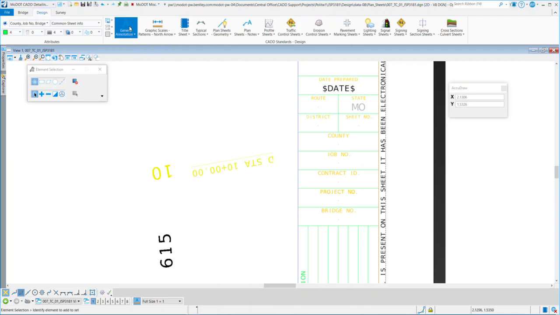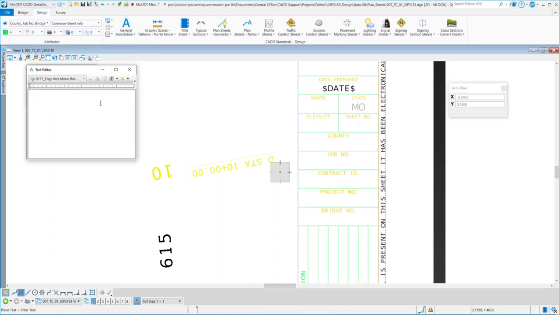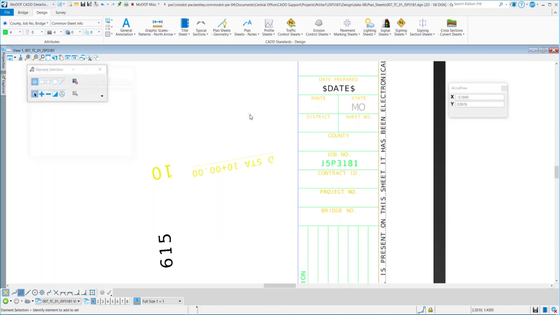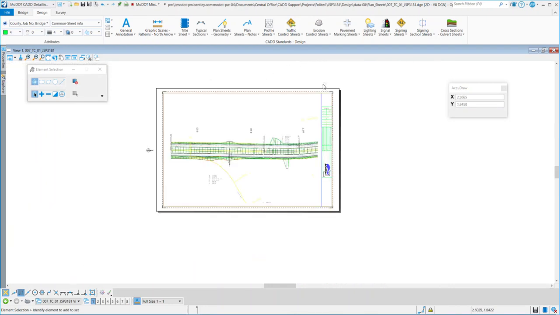And under general annotation, I'm allowed to come out and label some things. And one of the things I could do is the job number, county, all that good stuff, district route, sheet number. I'll just do the job number in this example, keep it short. And I just input the job number, and then I AccuSnap the point in the job number field and place it. Get rid of that. And that's the only thing that will get modified in this sheet model.